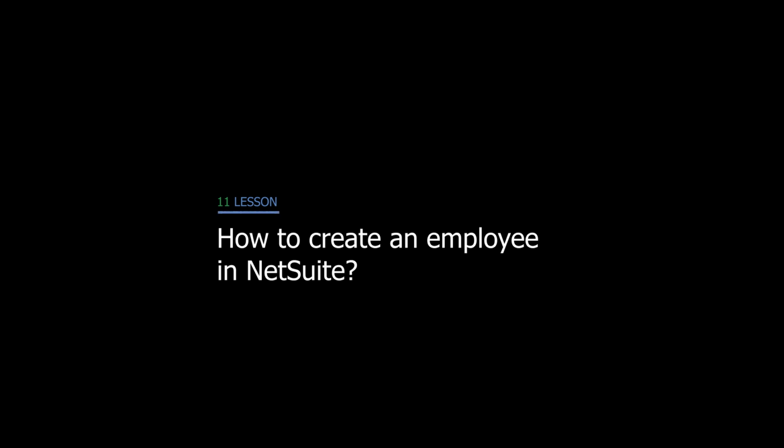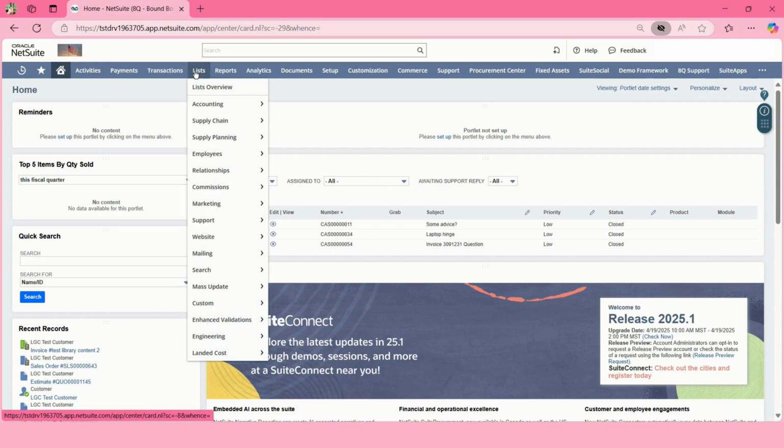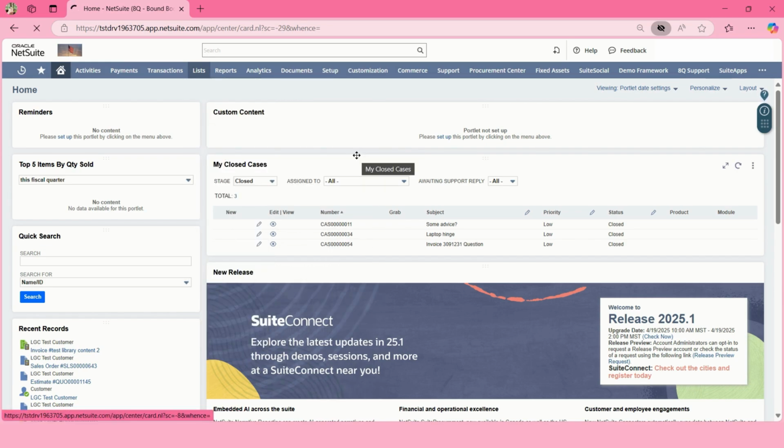Today we'll discuss how to add a new employee in NetSuite. Navigate to Lists, Employees, Employees, and then click on New to create a new employee record.